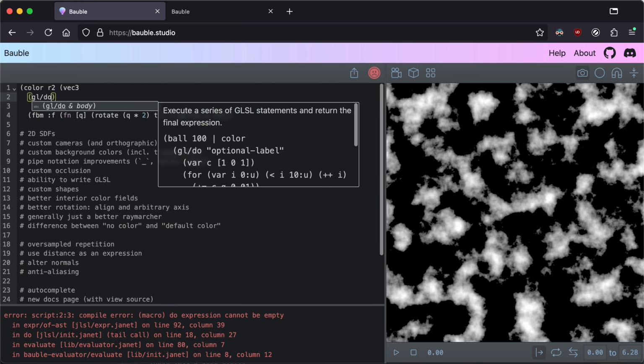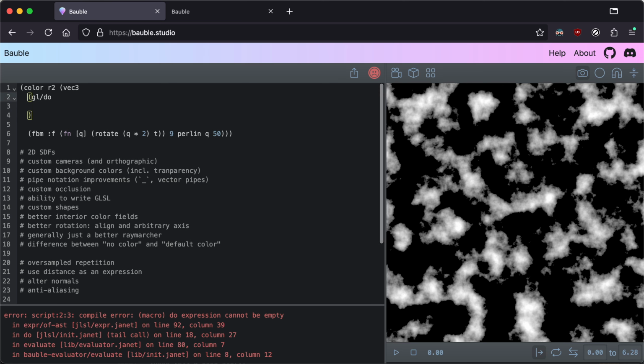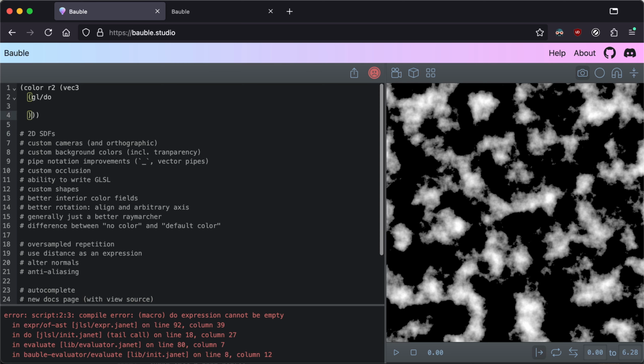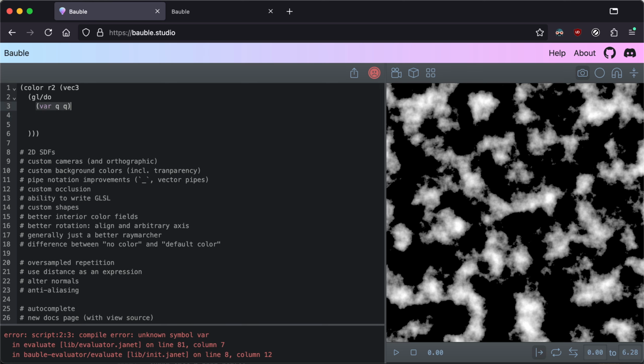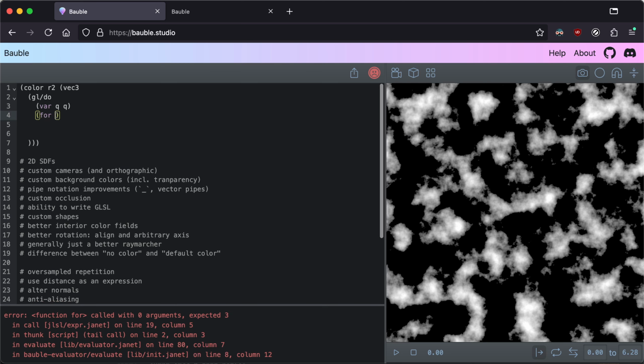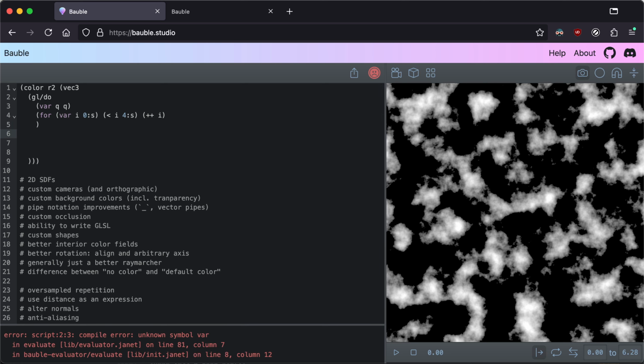So I'm going to say GL do, and just like Janet's do gives you a series of statements or expressions and gives you a single expression back, GL do does the same thing, except we're now using this macro, and we're just writing GLSL code directly. And it's a little weird, it's not super documented, but I'll just show you broadly. I want to make a local variable that shadows the dynamic variable q, which is the point in 2D space that we're looking at, and I can say for var I is 0. This is how you declare an integer in Janet, so the int 0, and I less than the int 4, plus I, and this is like a GLSL for loop.